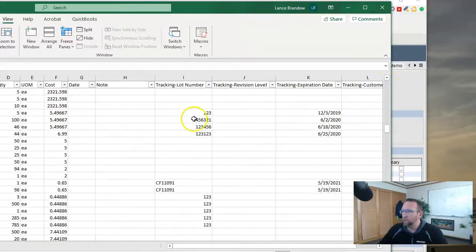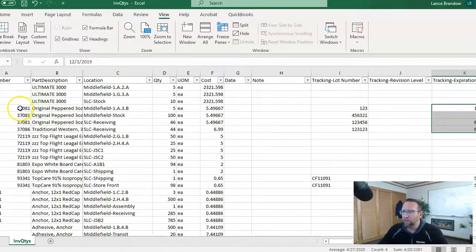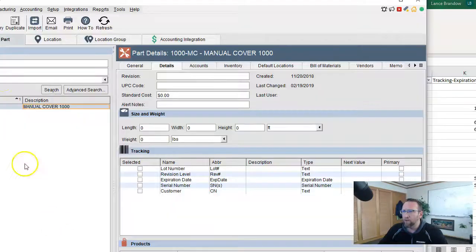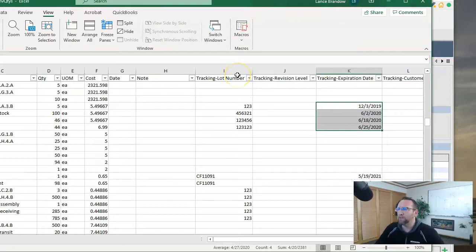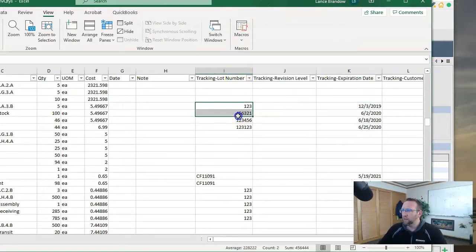Here we go. Now we'll start to see that some of these parts have tracking values: lot numbers, expiration dates. Let's go to that part, 37081. You'll notice on this part, the checkbox next to lot number is checked and the checkbox next to expiration date is checked. If you've checked that box in Fishbowl, this field is required. If you do not put a lot number here, Fishbowl will bark at you. It will say you have to have the tracking value.